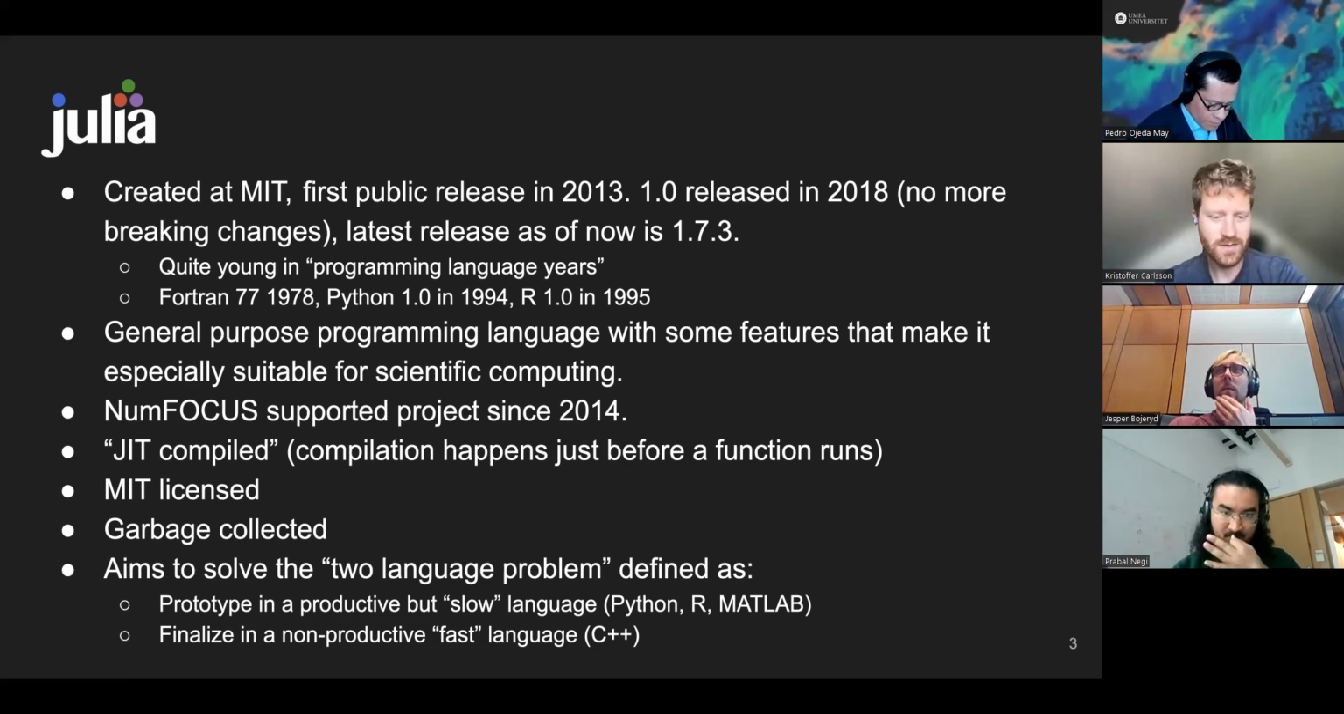It happens automatically. And the aim is to solve what's called the two-language problem, which is defined as when you prototype something in a productive but slower language. Let's say you write your prototype in Python, and then you write your final version in a fast language, maybe C++. So you do the implementation twice. One in a productive way, but it's slow, and then one when you do it another time in the fast language. So Julia tries to be such that you should only have to write your code once, and it should be fast enough.